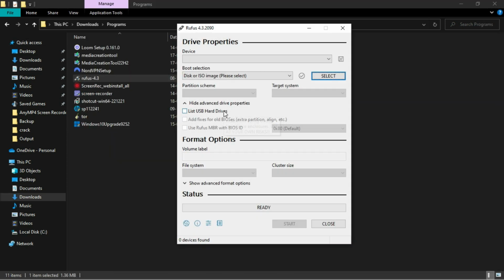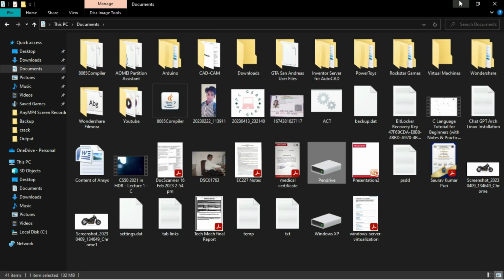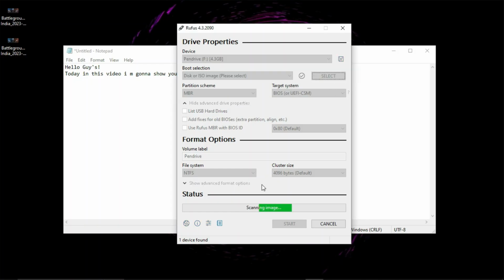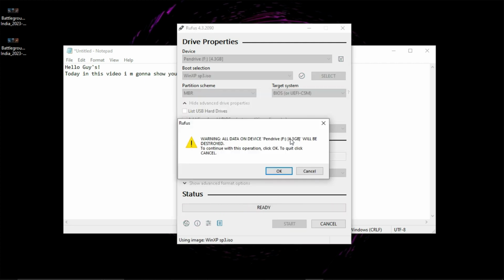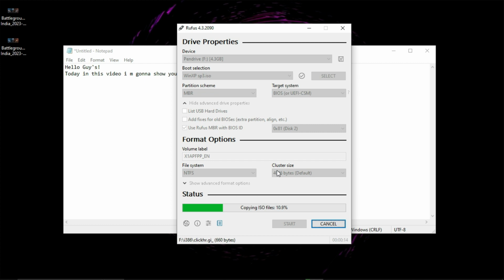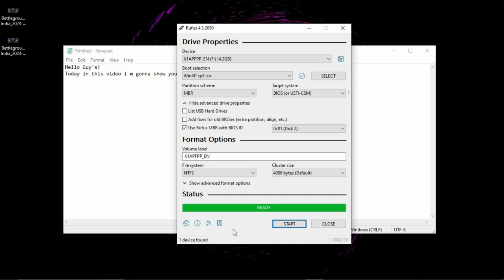Give it admin privilege. Now select your device, insert the device like pen drive or CD drive and choose it from here. Now select the image file, wait for a few seconds while it's scanning the image. Click on start, click yes, click ok, wait for 2 or 3 minutes for it to complete. Now the device is ready to boot, click close.